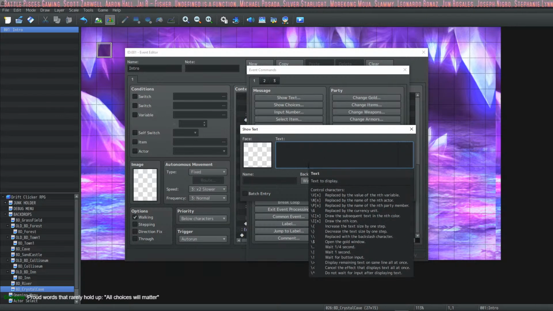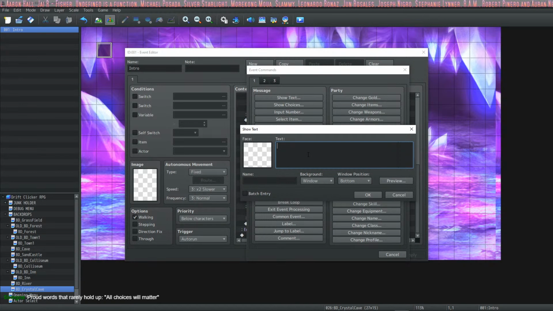Proud words that rarely hold up. All choices will matter. Yeah, that's the goal. I mean, every game has pointless things where it's like, do you want to rescue them? And he's like, yes or no. If you say no, I'm like, but I really need you to rescue them. You just have to say yes. So why would you even present them with the option? Those are so annoying.